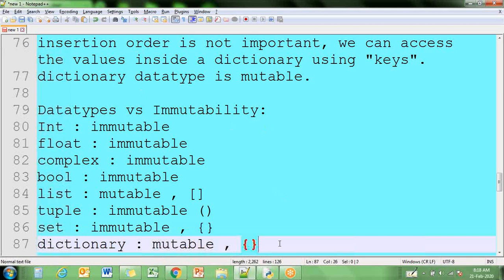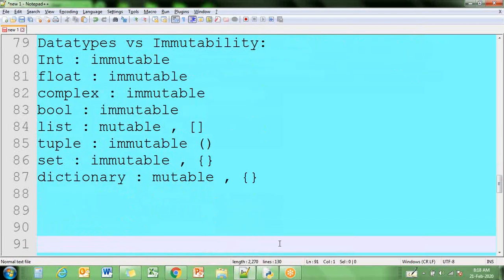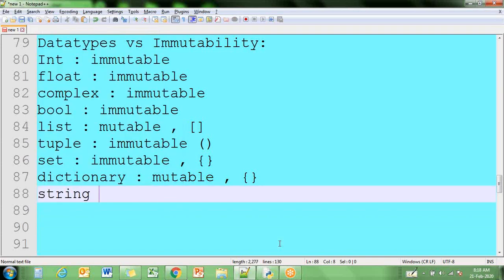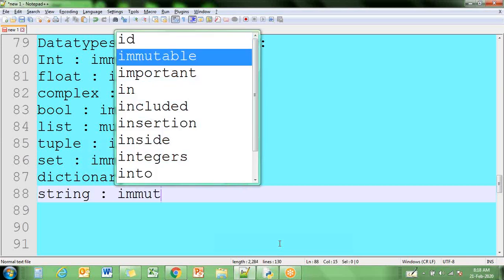Set. String. One more we missed. One more data type, string. Oh, sorry. String is immutable. Once we enter it, we will not be able to update.